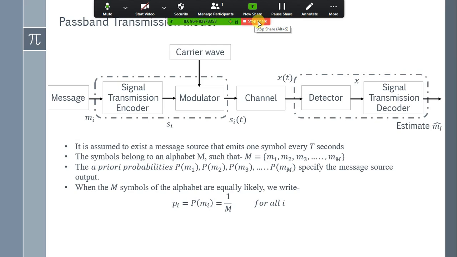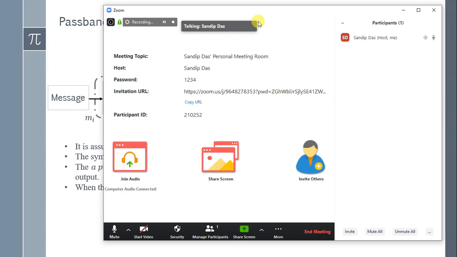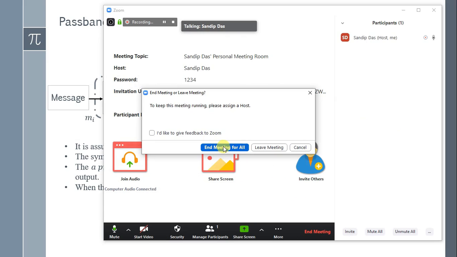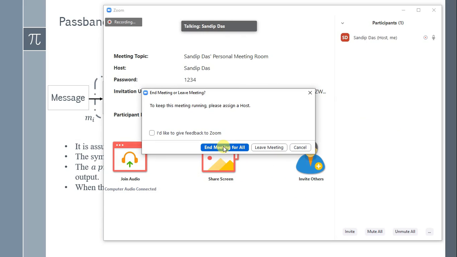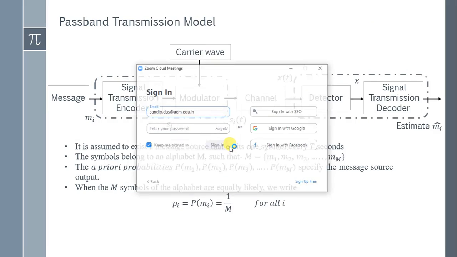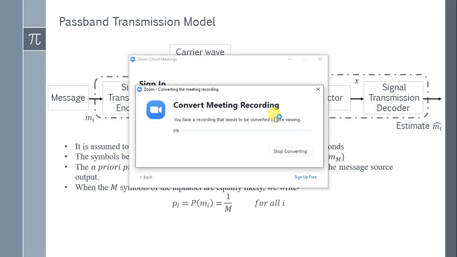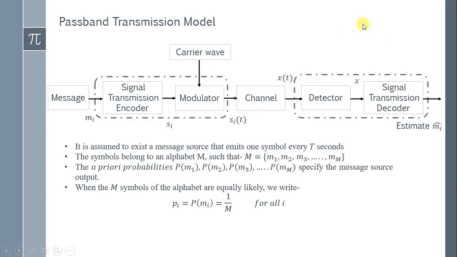So you just stop the share by clicking the stop share option, and then you end this meeting by clicking end meeting. End meeting for all will end the meeting for everyone. So just click it. The meeting is ended, and now you can see this. Once the meeting is ended, the Zoom app automatically converts the meeting recording to a video file. It will be an MP4 file, and it will be saved on your local computer.